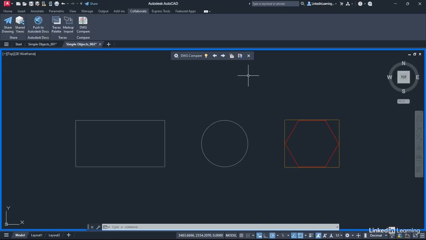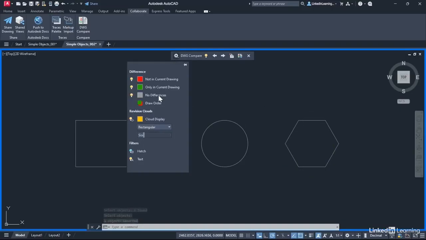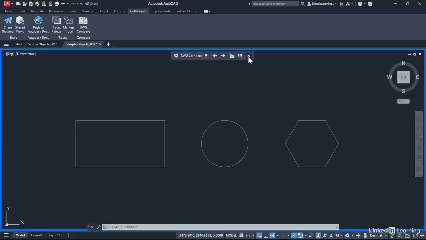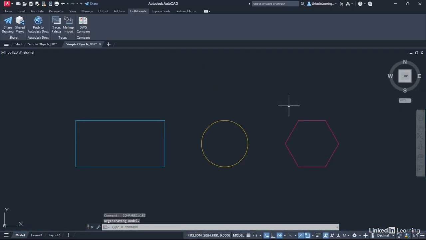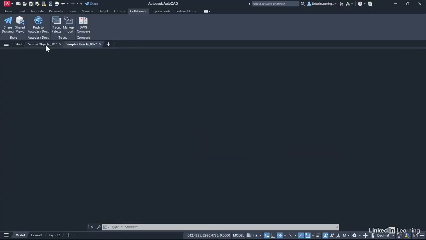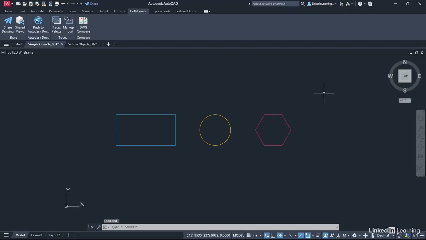So now what I could do in Simple Objects 002, I can now import the object that is coming in from the compared drawing. So if I import that and select that object there and press Enter to confirm, you'll notice they're all the same now. They're that grey, remember, in the settings. So there's no differences. They're the same. If I close DWG Compare now, you'll notice we've got a hexagon in Simple Objects 002. And Simple Objects 001 also has the hexagon.